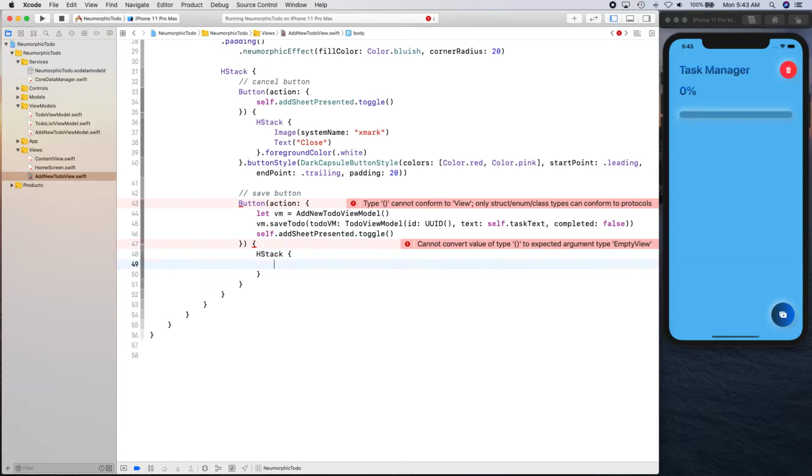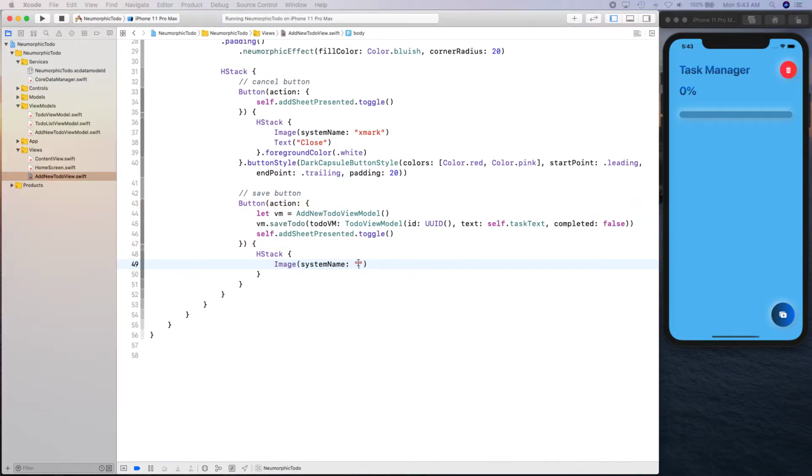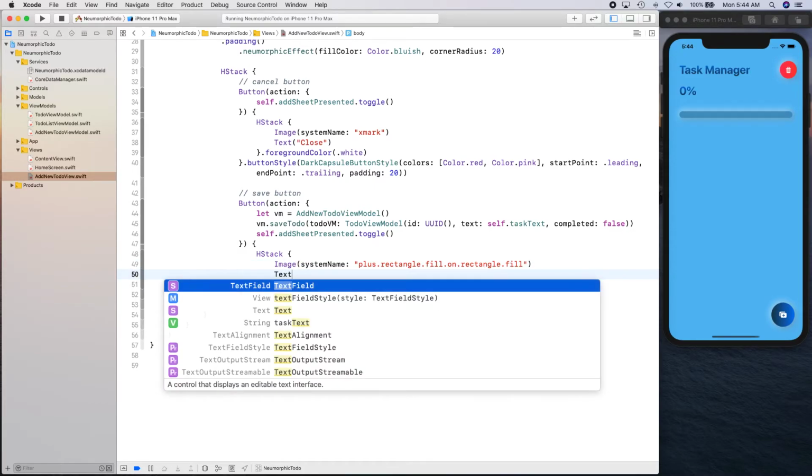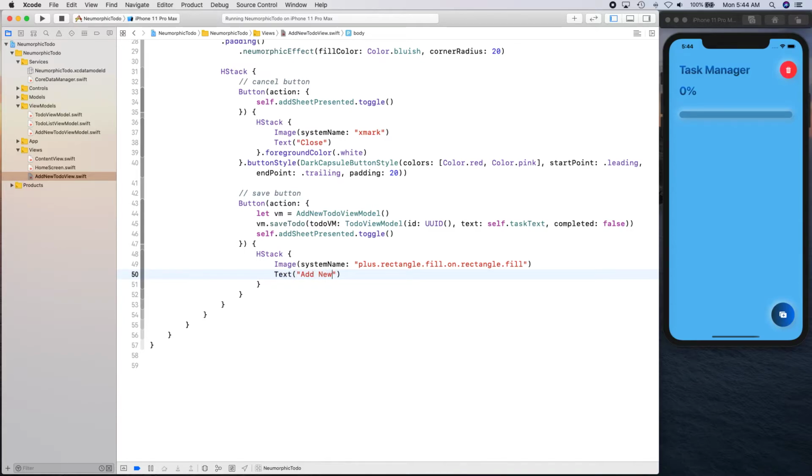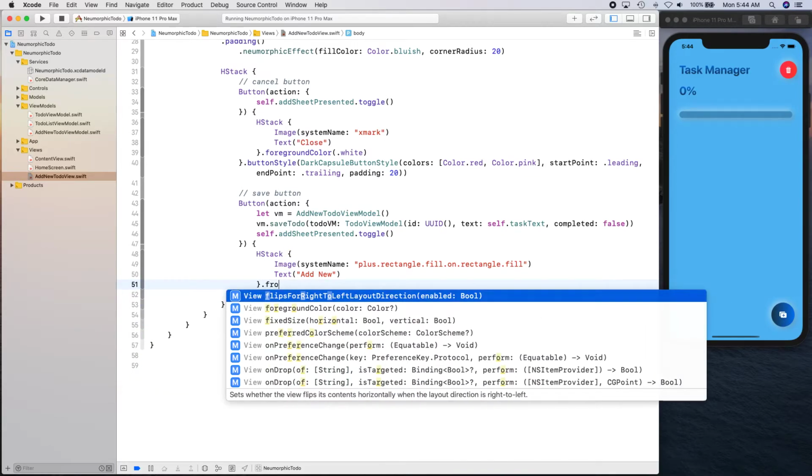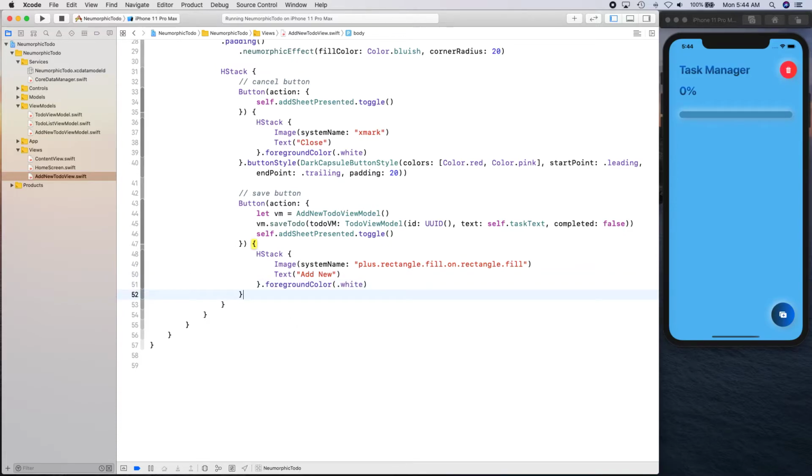Then we're going to have our HStack. It's going to have an image with a system name, and I'm once again going to copy that name. We're going to use the same system name that we used in the list page, and we're simply going to say add new here. Going to give foreground color white, and going to give a button style, dark capsule button style, same as the last one. Color.darkBluish and Color.darkBluish for both of them. We don't want any gradient for this one, just for a change. Trailing and padding is 20 points. Okay, so this is where our HStack ends.